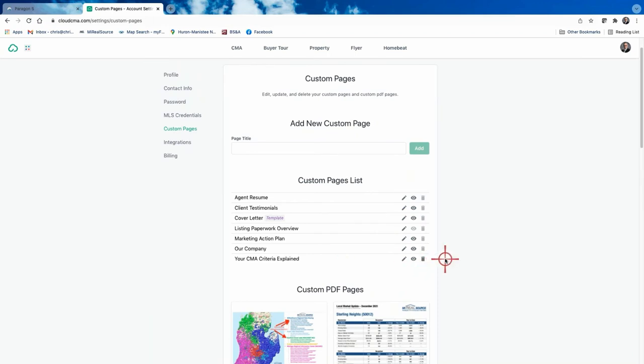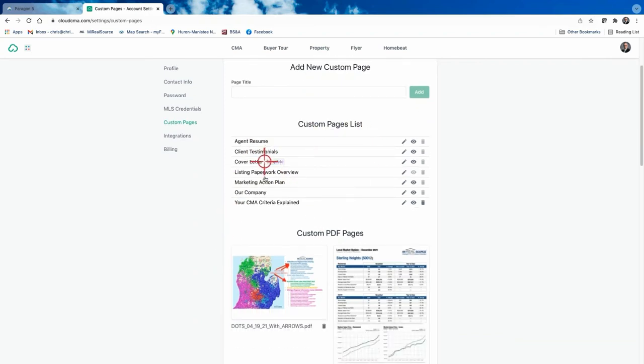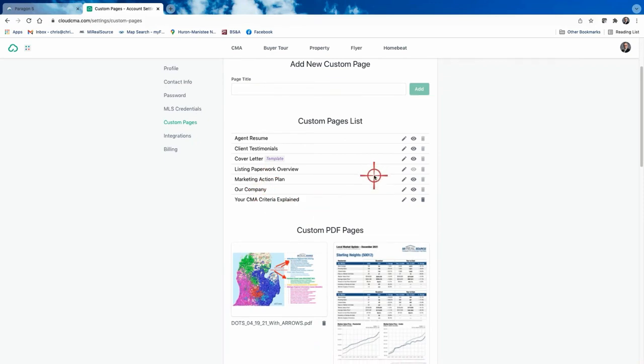You can create a Word document in Word, which I find is a lot easier, and then come in and copy and paste it into your custom pages as a Word document. If you want to do a marketing action plan or update your resume or anything like that, you can do it in Word and then bring it in here. It's a little easier than trying to work in this program. That's how you add custom pages that are like Word pages.